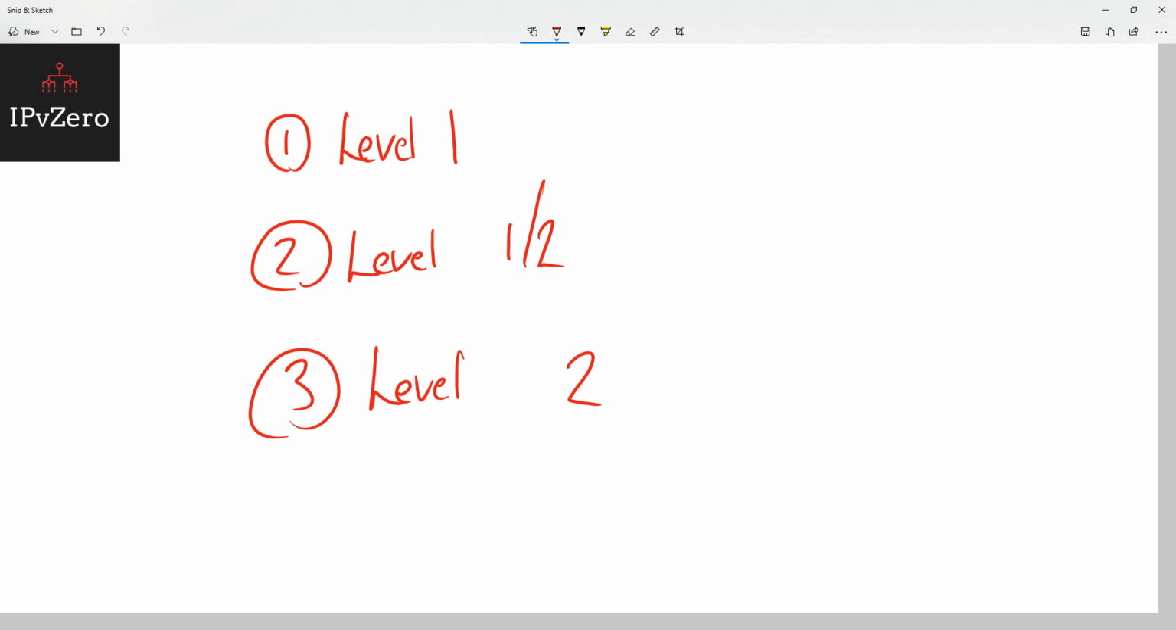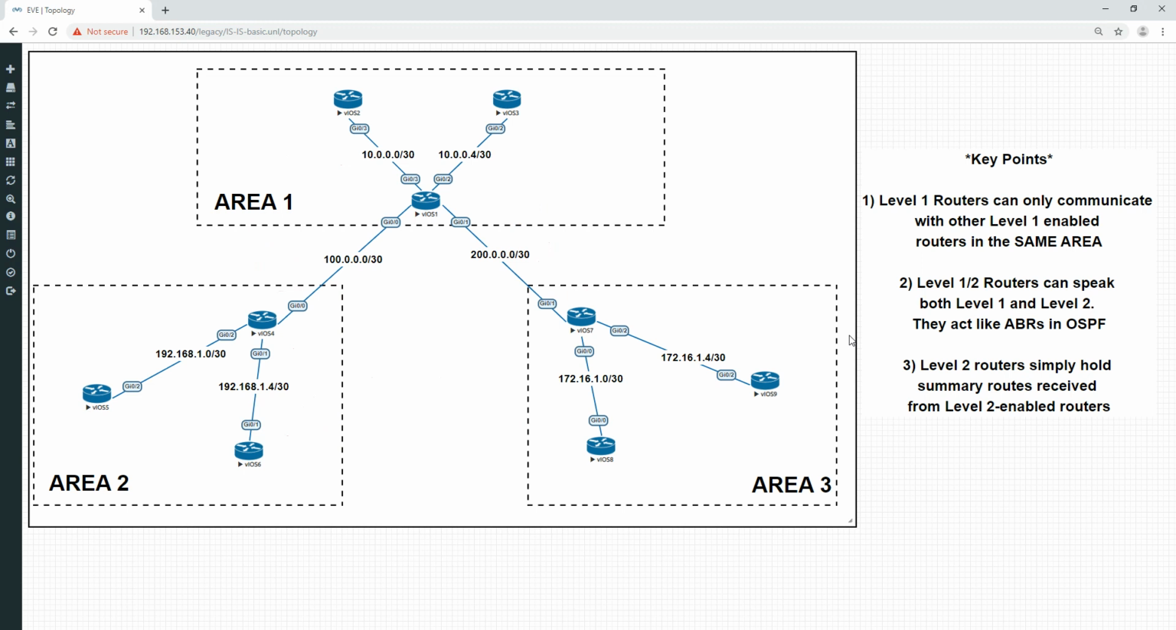Level 1/2 is like the ABR, it knows what's in its own area and it knows outside. So level 1/2 routers know the most, but they have to carry the most information. Level 2 is good when your topology becomes so big and you have so many routes summarized that it's impractical to have routers be level 1 and level 2. You want to just have dedicated level 2 routers. So that's the first thing.